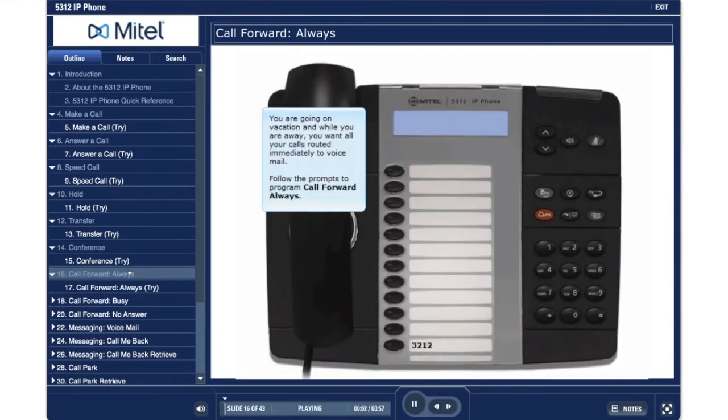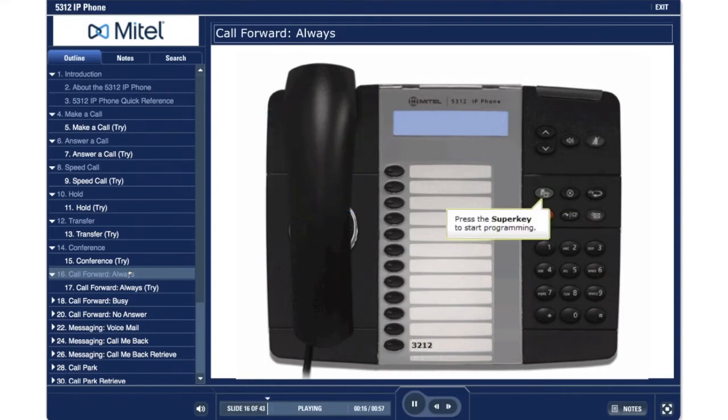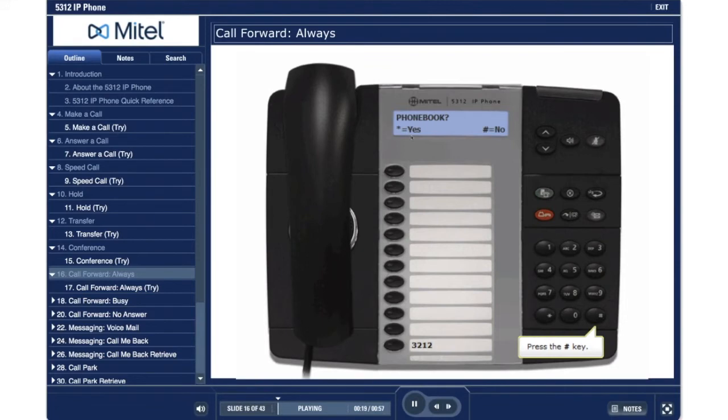Call forward always. You are going on vacation, and while you are away, you want all your calls routed immediately to voicemail. Follow the prompts to program Call Forward Always. Press the super key to start programming. Press the pound key. Press the pound key again.